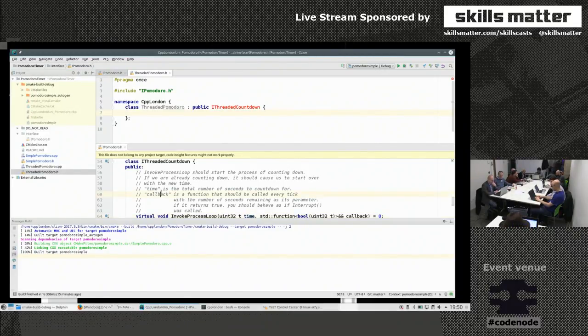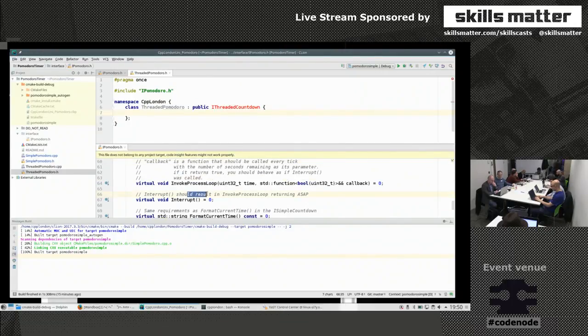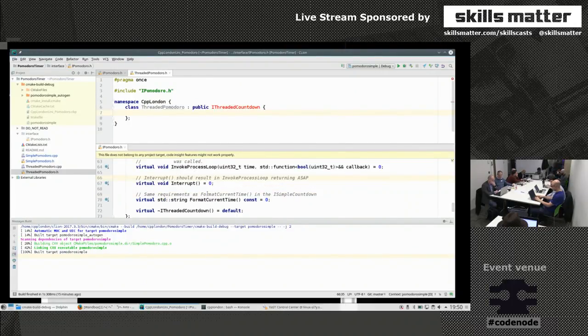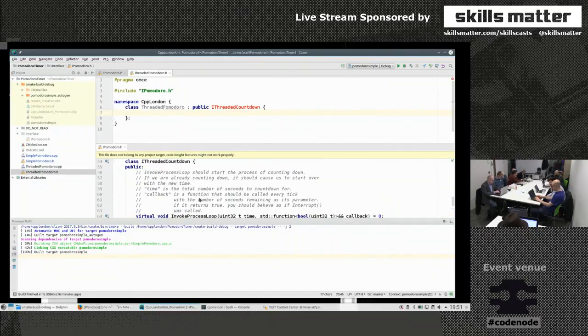And callback is a function that should be called every tick with the number of seconds remaining as its parameter. If it returns true, you should behave as if interrupt was called. Interrupt is here. Okay, this is the same as the other one. Okay, cool, so I'll want to refactor for that later. And it's got a virtual constructor call. All right, so let's start working then.